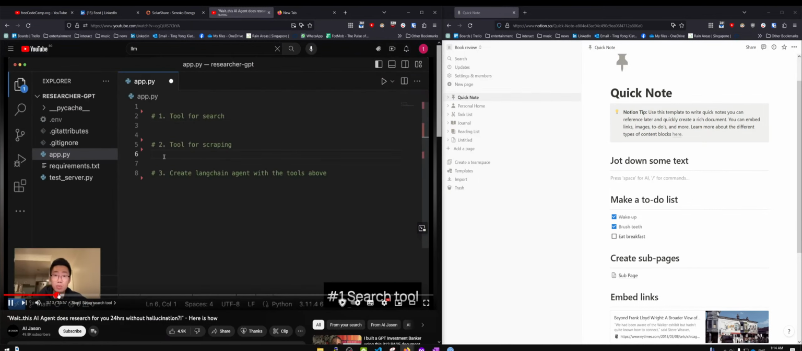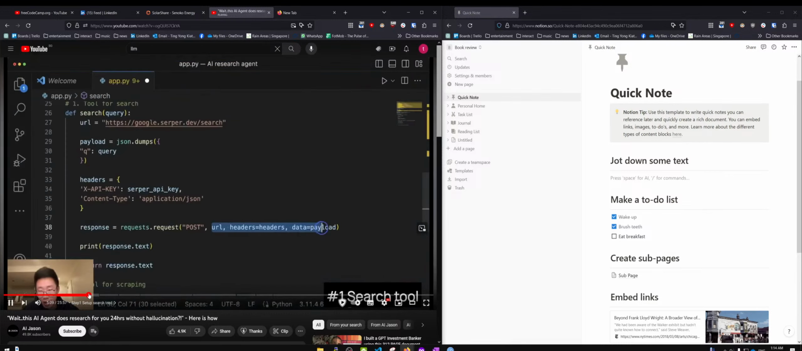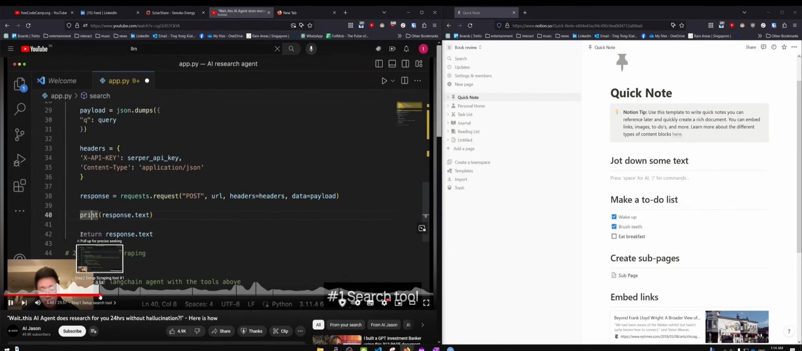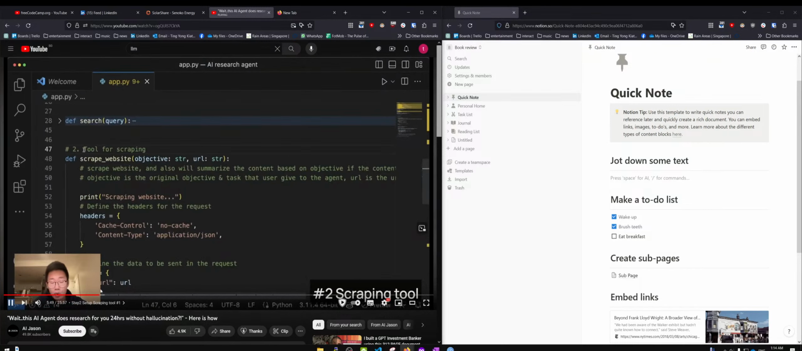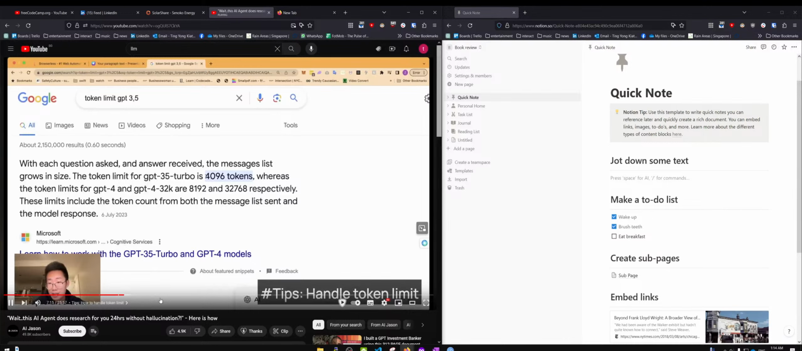We'll firstly set up a research agent via LangChain in Visual Studio Code. Next, we'll create a search tool for the agent to go on the internet and grab useful links. And the payload that we defined above, and this put in. Next, we will create a custom tool for scraping the website. Can only take up to 16,000 tokens.